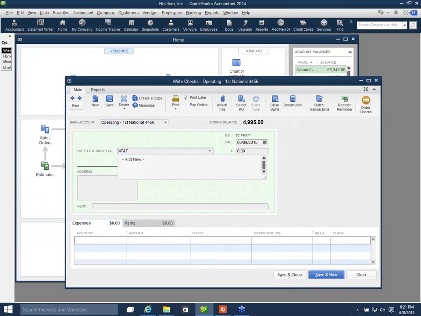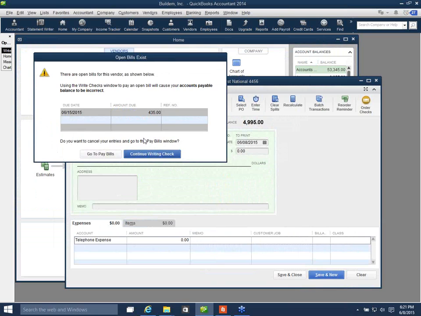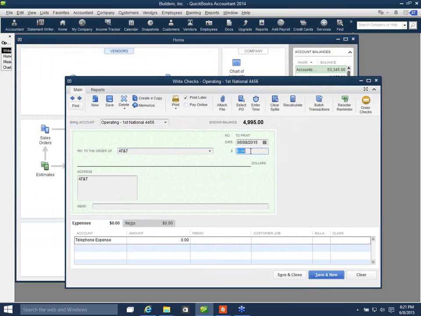AT&T. And we will write it for, oh, look here. It says here that there are open bills, but we're not going to pay on this bill right now. So we're just going to continue writing the check, and we're going to give them $10. And it's a part of our telephone expense, our memo, no customer job, billable, class.